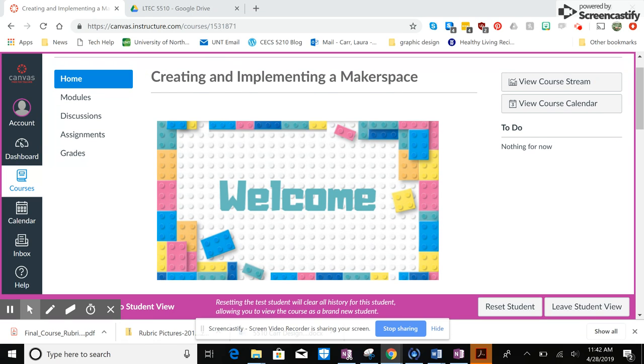It's aimed for both current librarians who already have a makerspace in place, and it will help them to better it and expand it. But we're also getting new librarians next year who will be starting from scratch.